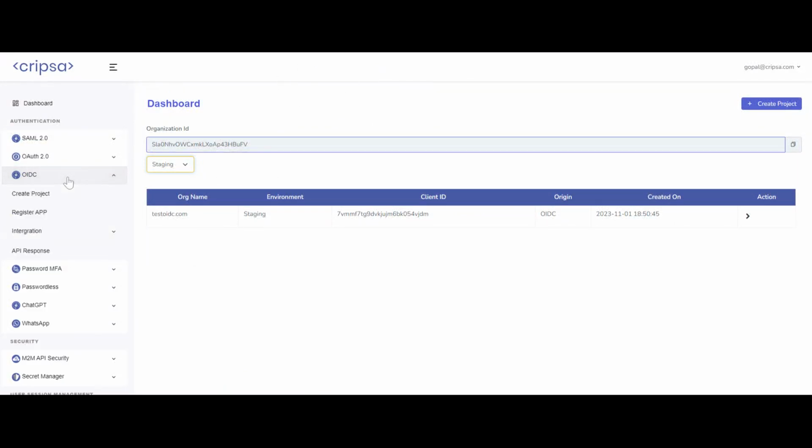So I will go to OIDC and start creation of the project. OIDC is an authentication protocol and identity layer built on the OAuth 2.0 framework. OIDC allows applications to authenticate users and obtain their identity information in a secure and standardized way. So the first thing is let's see how to create the project.